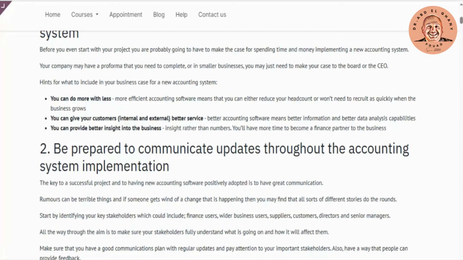All the way through, the aim is to make sure your stakeholders fully understand what is going on and how it will affect them. Make sure that you have a good communications plan with regular updates and pay attention to your important stakeholders. Also, have a way that people can provide feedback.